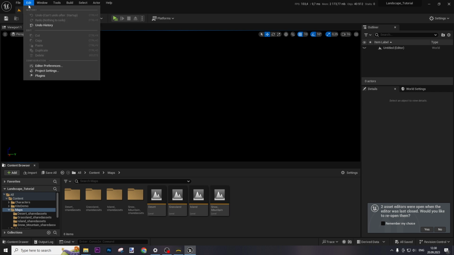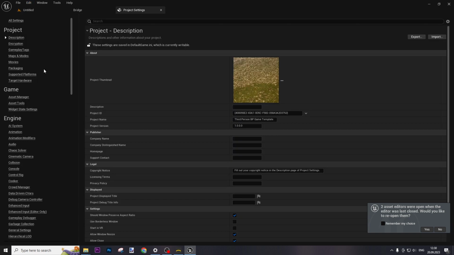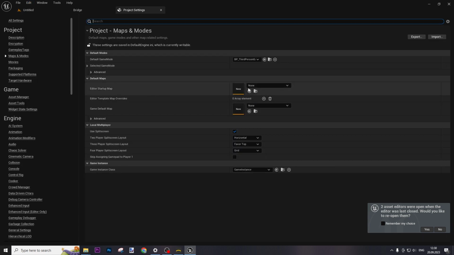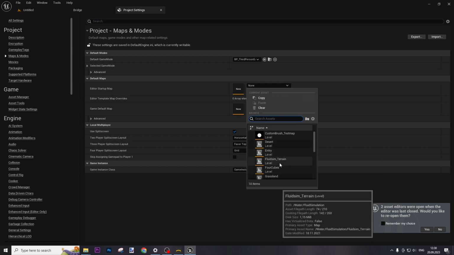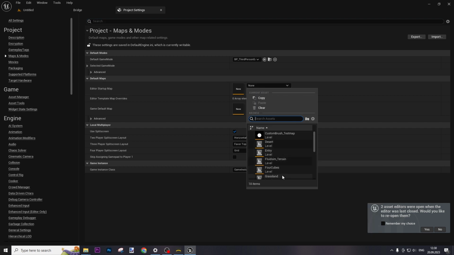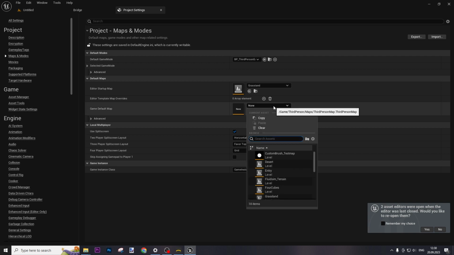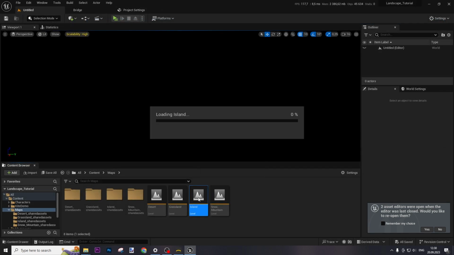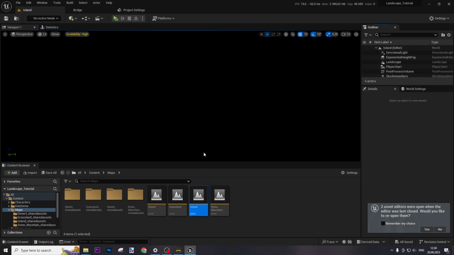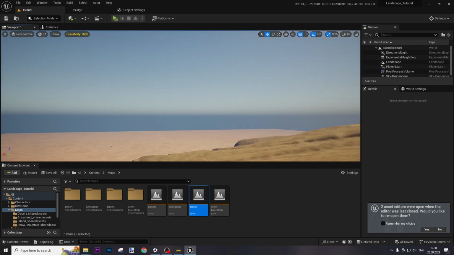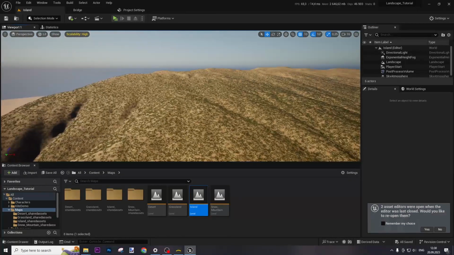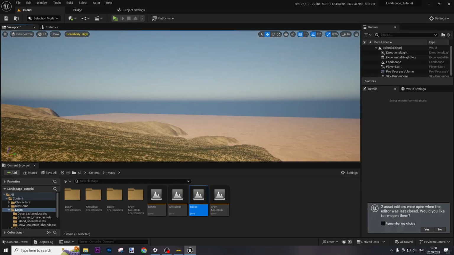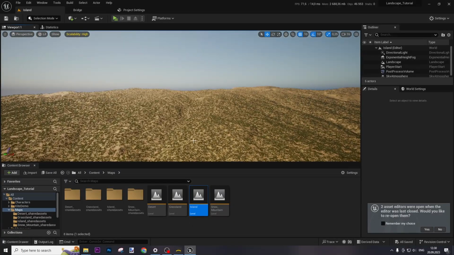Actually, you can go to the project settings if you want. Go to Maps and Modes and choose your editor startup map. For example, I'm going to use our grassland. And here also grassland. Okay. And then let's go to our island. Yeah. And now when we start our editor, we will get our grassland or the map that you just chose.